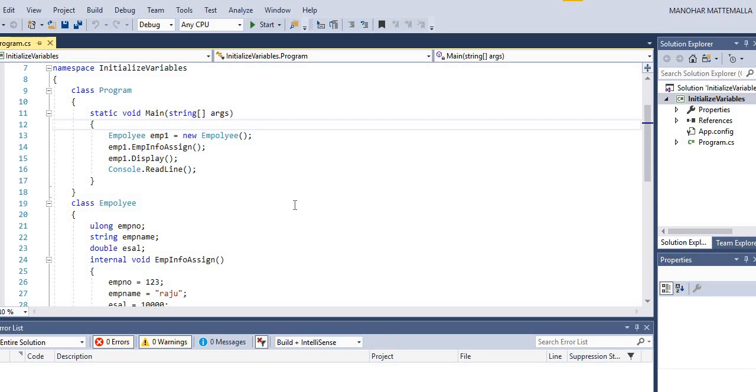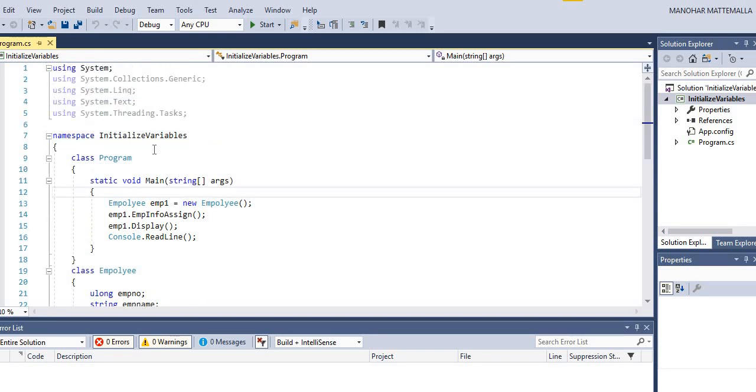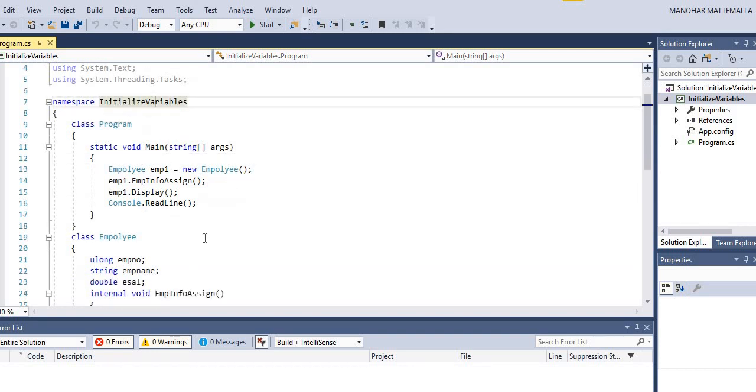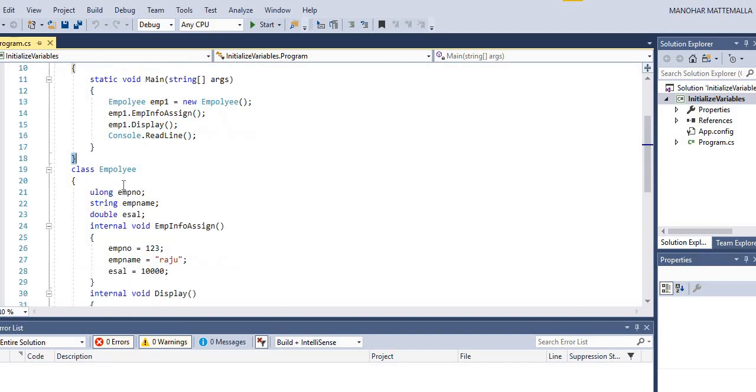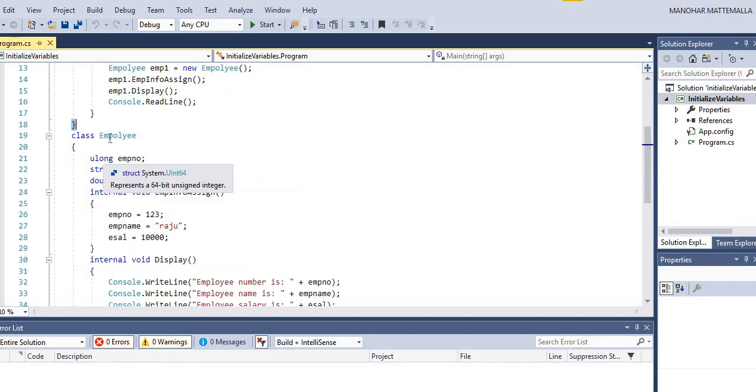Today in this class I am going to explain about initializing variables in the class. I have already made two classes in my program. One class is Program, which contains the main method. Another class is Employee.